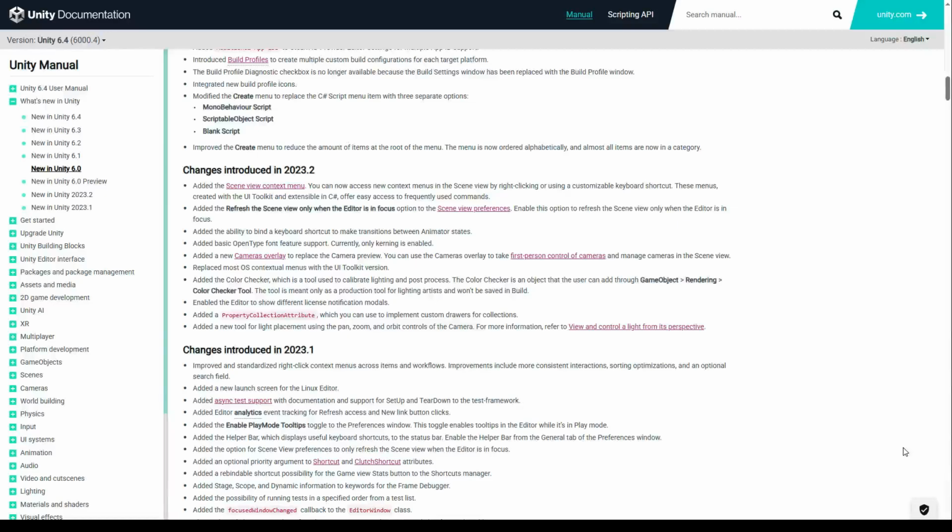They added the refresh the scene only when the editor is in focus option to the scene view preferences. Enable this option to refresh the scene view only when the editor is in focus. They added the ability to bind a keyboard shortcut to make transitions between animator states. They added OpenType font feature support. Currently, only kerning is enabled.